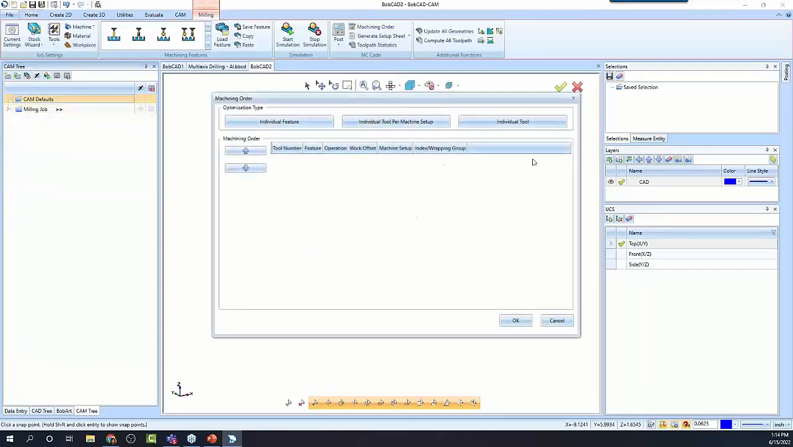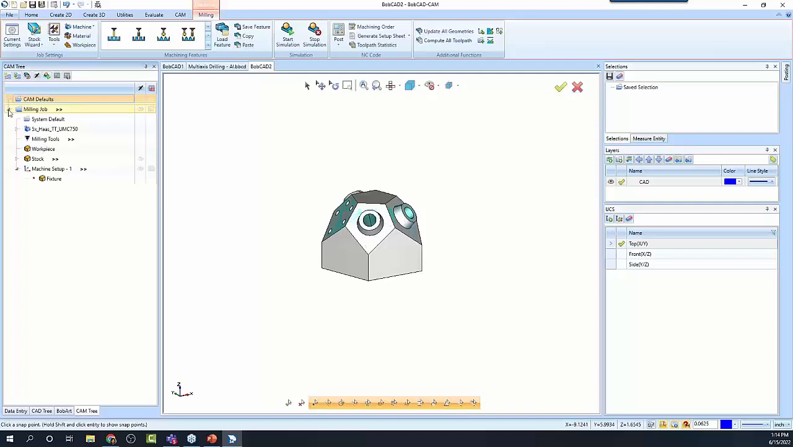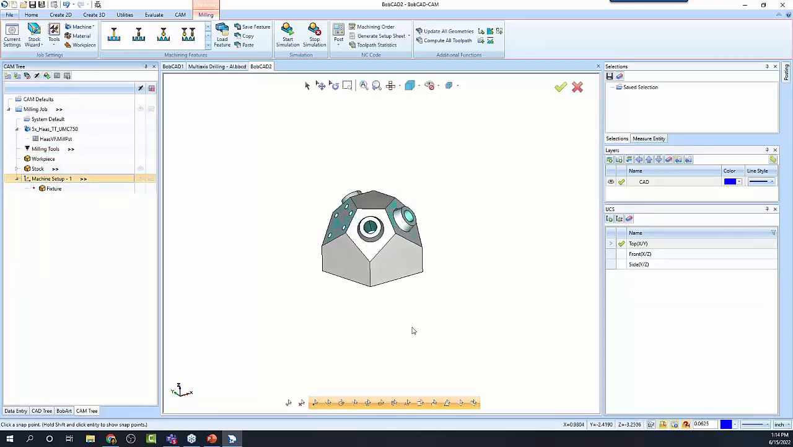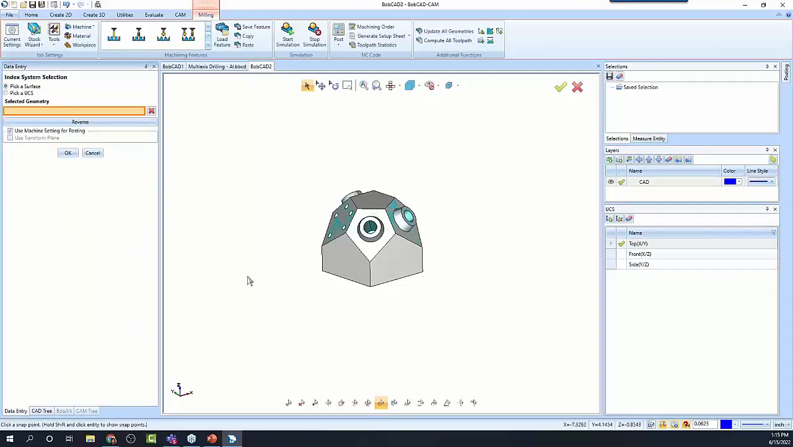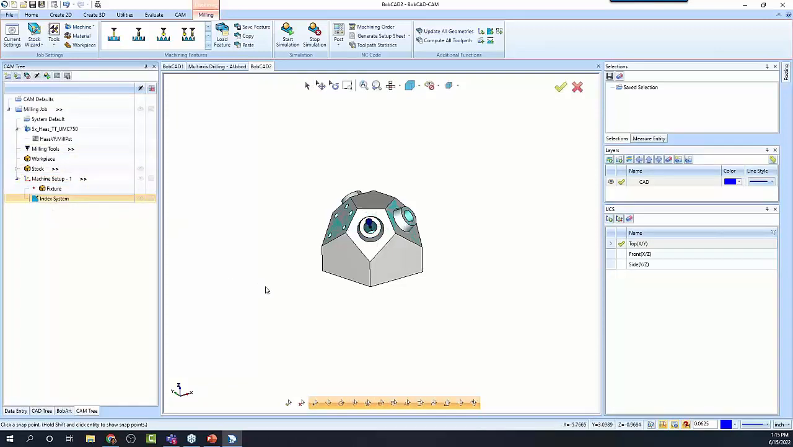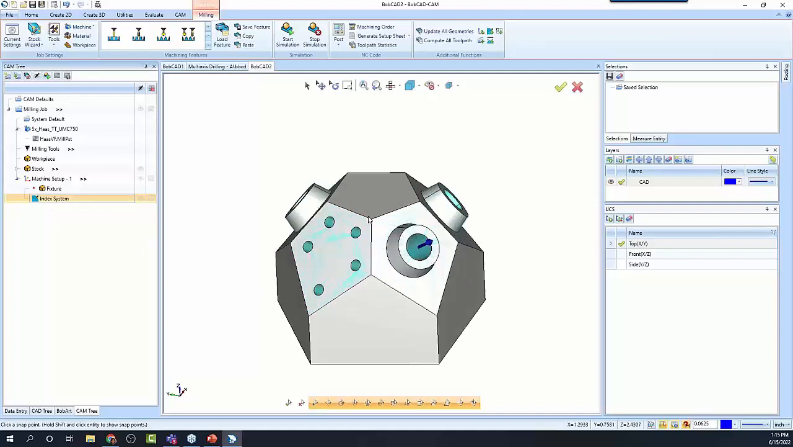So we have our job. We have our machine that has its post. Here's our tools. We have our setup, our zero position. So now what we want to do is establish an index system. We're going to right click, go to additional functions and insert index. From here, we can pick on a face that we want to index to. So I'm just going to pick on that surface there, and then I'm going to choose OK. So now we've established an index system.